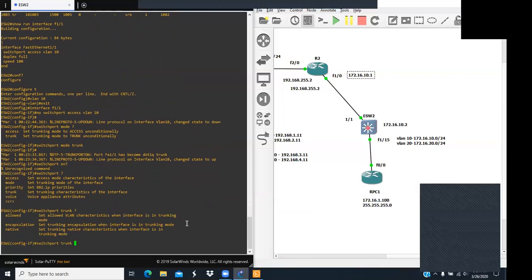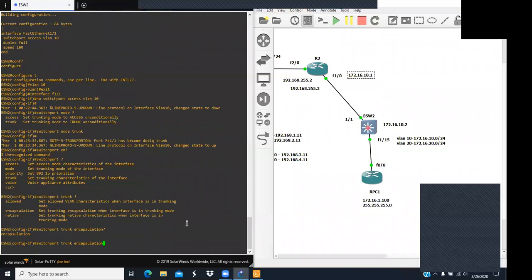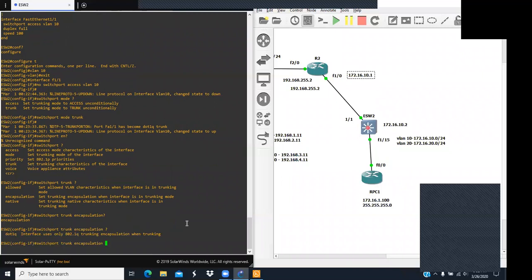You see here, you have to remember the second one, encapsulation. Go ahead, type encapsulation, and then put the question mark again. After this, put a space, put the question mark. You see, DOT1Q. That means the standard. So on this trunk port, if you're using DOT1Q, that means the standard.